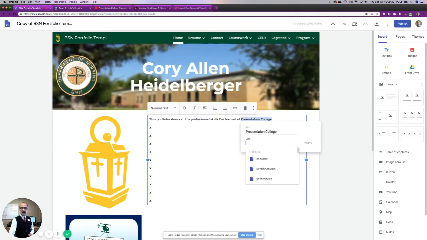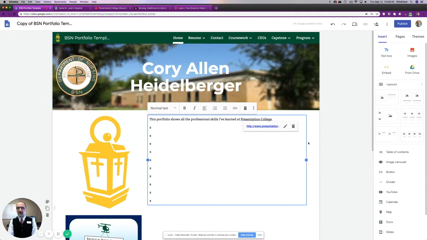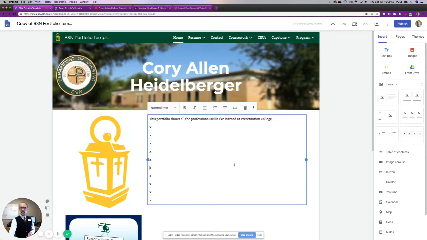And it says, okay, the text will say Presentation College, but where do you want the link to go? I just paste in my URL right there. Hit the paste, we get the URL, and hit apply. And now that text is a functional link. When people viewing your portfolio click on it, it will open up the Presentation College website.